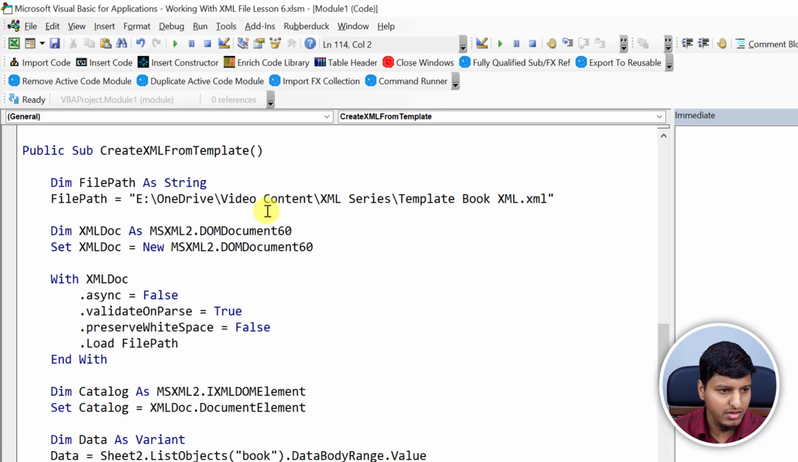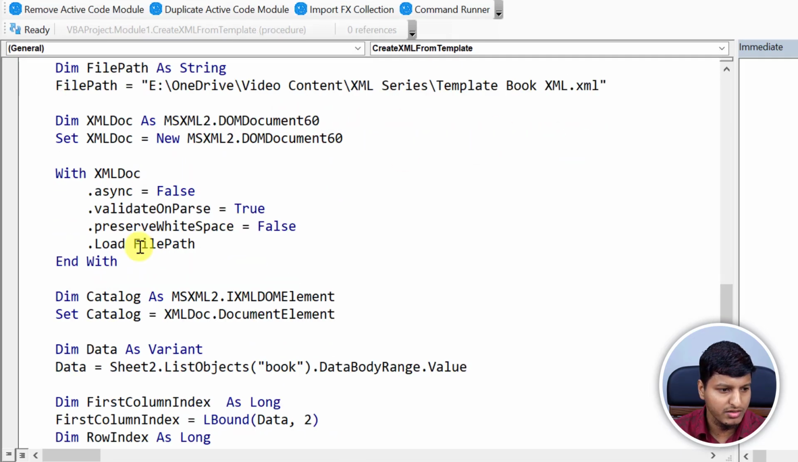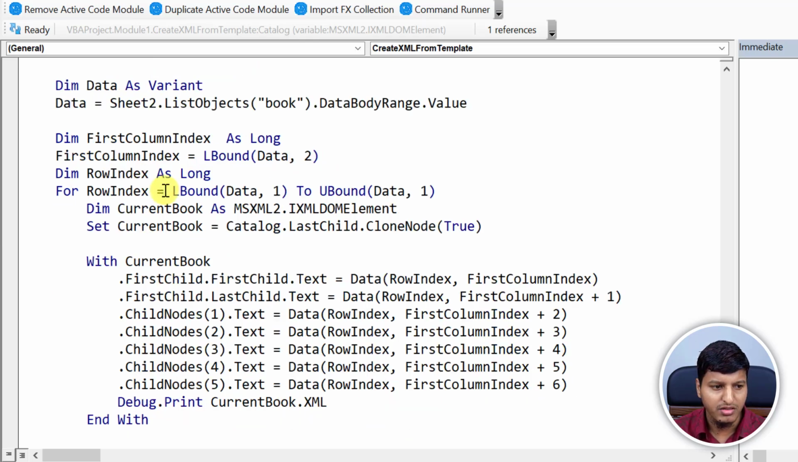You can see create XML from template. This is my template XML file path, and I'm loading it using this load method. Now I'm going to get the catalog using this XML document element. Now I'm going to get the data from the table using this set2.list object.